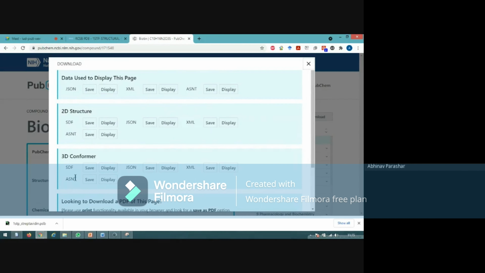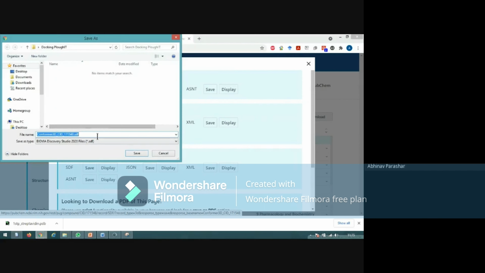Now, see, we want to download the 3D SDF format. You also have the 2D SDF format. Please do not confuse them. You need the three-dimensional structure. So we are going to download the 3D conformer in SDF format. There are so many different formats, and one of them is SDF. We are going to take that. Once you save it, it is going to save itself with a name like Conformer 3D CID something. You can change it later. I am going to change it to biotin SDF. So I'll save it.